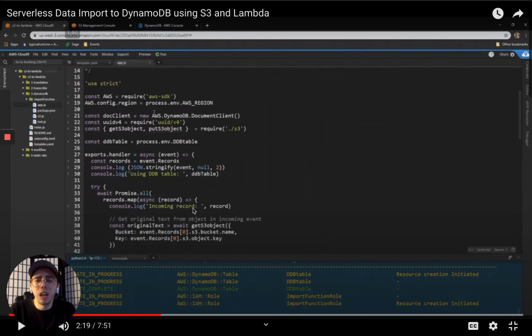Okay, now moving to the Lambda function code that's actually going to be invoked. You can see here at the top there are a few things. The first one is we have the AWS SDK being imported. We have the document client on line 21. So when you say aws.dynamodb.document client, the document client is an extension of the DynamoDB library, and what it allows you to do is get more simplified APIs to interact with.